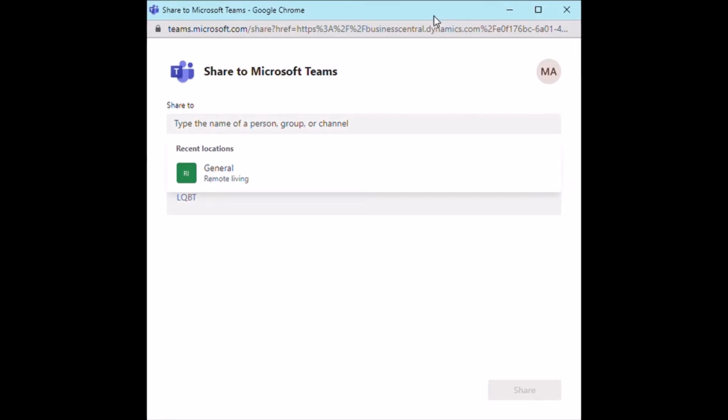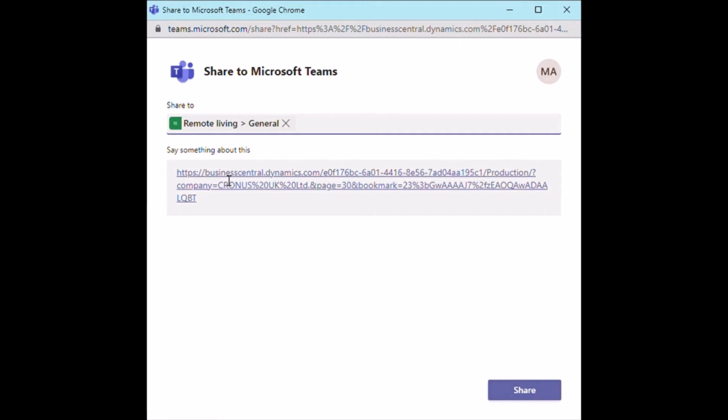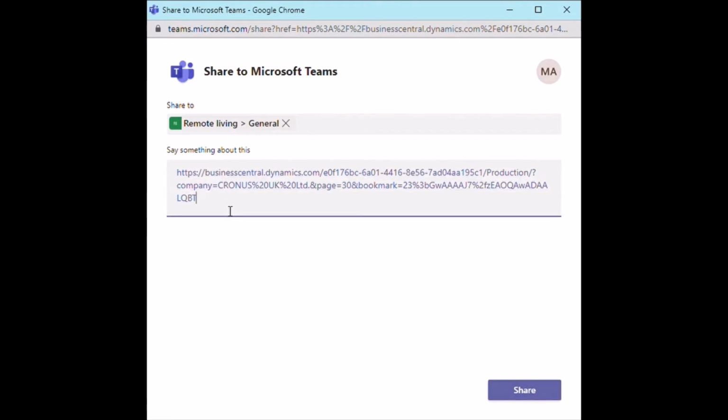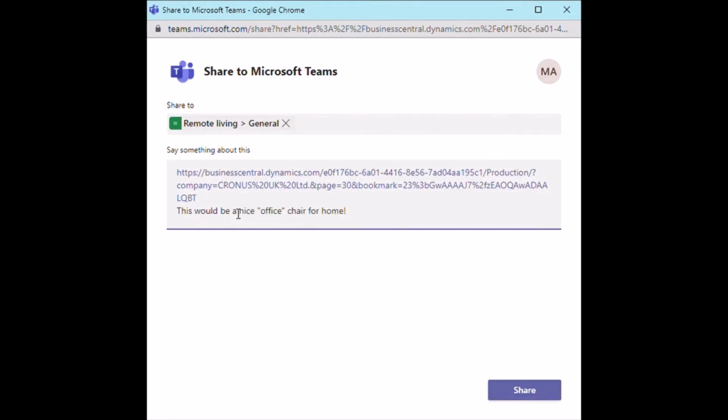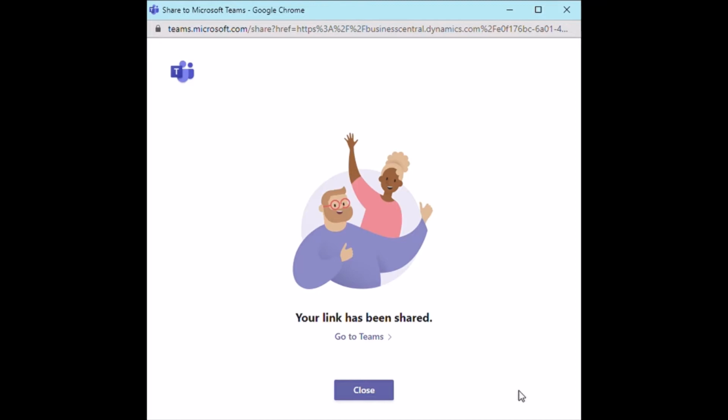Once the pop-up box appears, you can then select which channel that you have access to in Teams you want to post it into, and you can also put additional comments against it for when it posts into Teams. I then click Share, and we can go and see what's being produced in Teams.